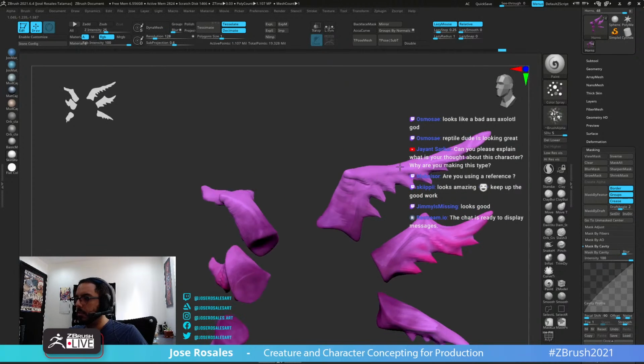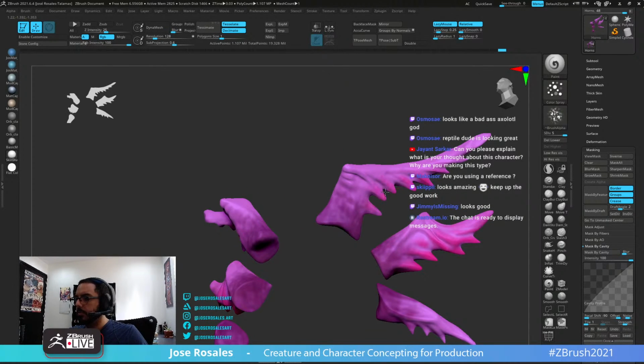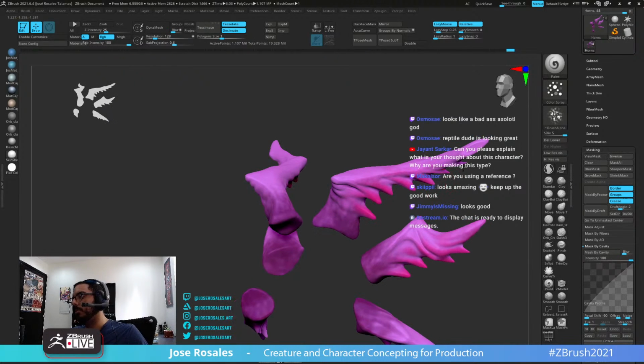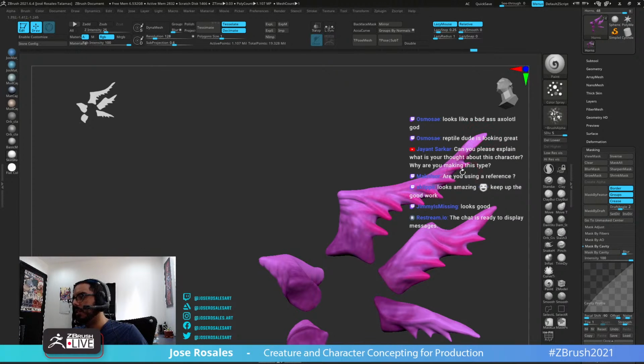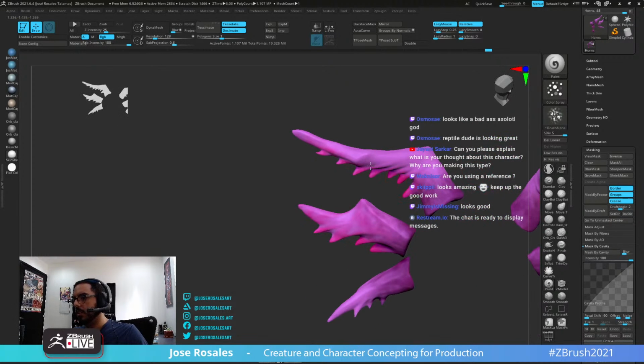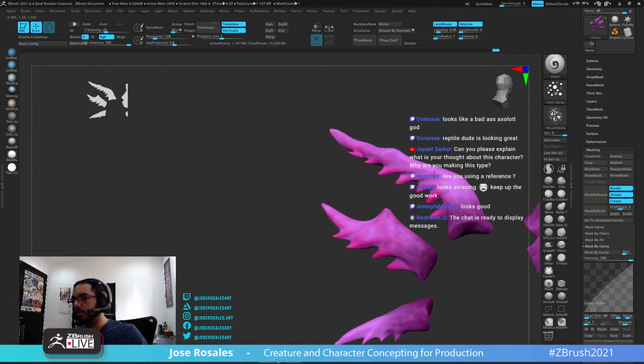Which is pretty much what I wanted to do. Yeah, I think this looks better if it has a lighter base instead of this super strong pinkish color right from the foundation. I think this is better.